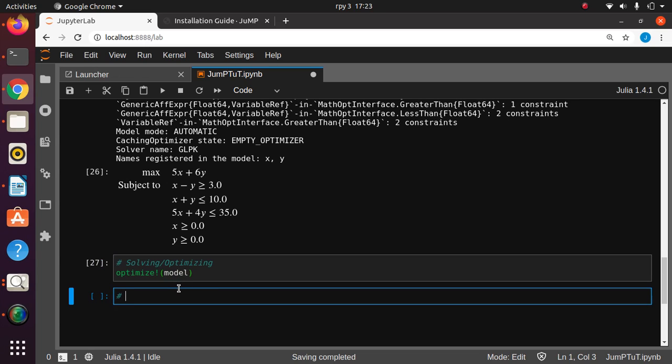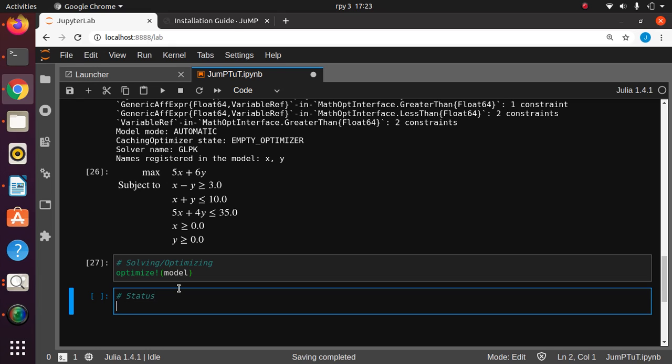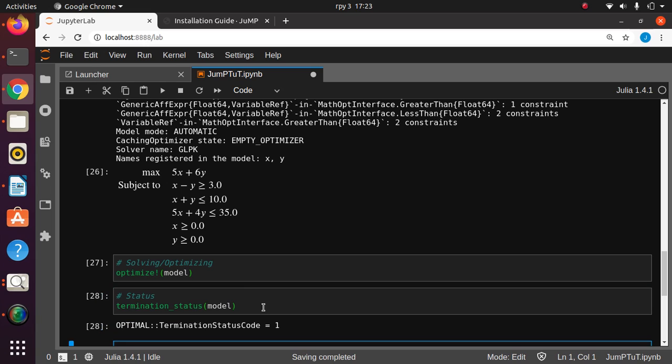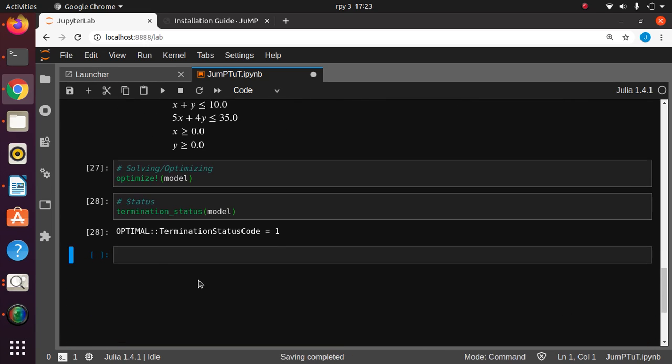To be able to get our status, right? So we can just go with my termination status. So this one helps us to know whether our model that we are trying to optimize was able to arrive at an optimal solution or not. So I'll just pass in my model. This is going to tell me that we got 1. So the termination status code is 1. That means that we got an optimal solution.